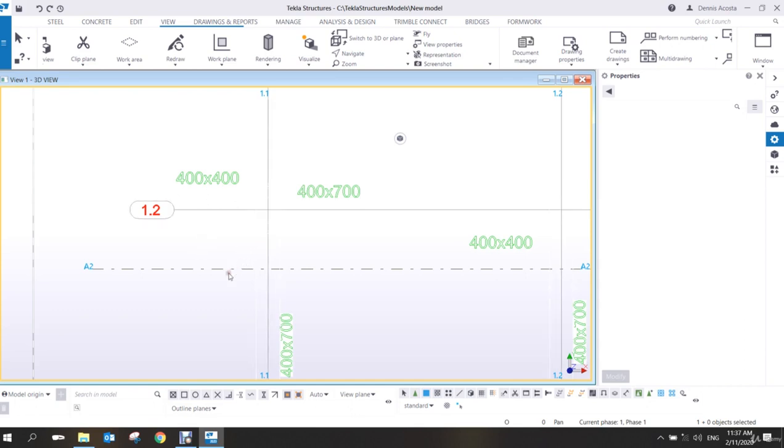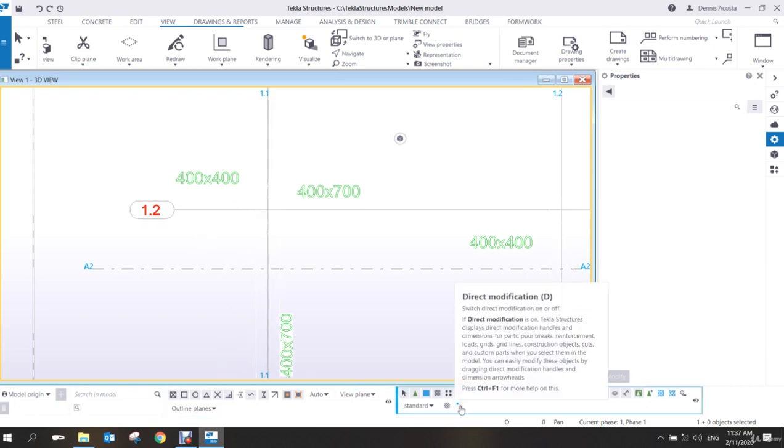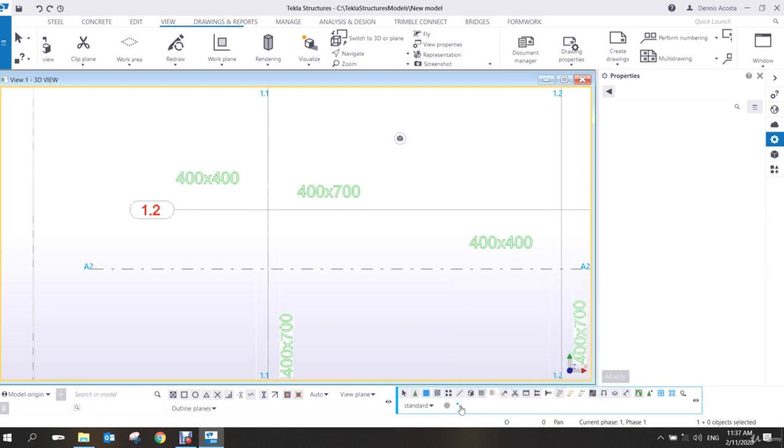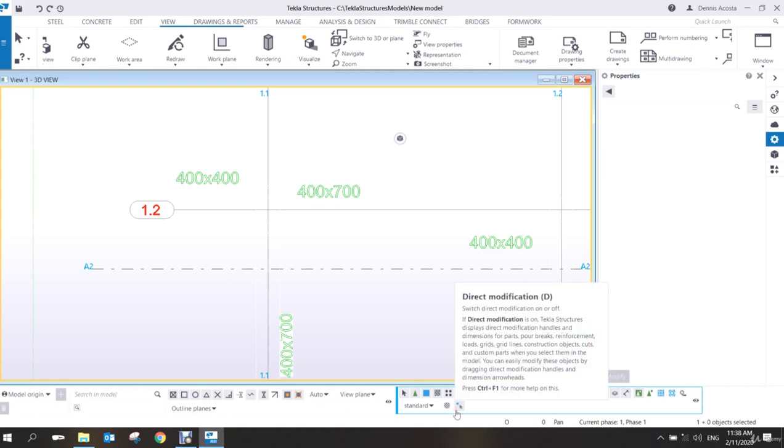All I have to do is remember the direct modification that we turned off earlier. Okay. So just turn on the direct modification. Which one is it? The direct one? Yeah, this one. Or you can press D, letter D.